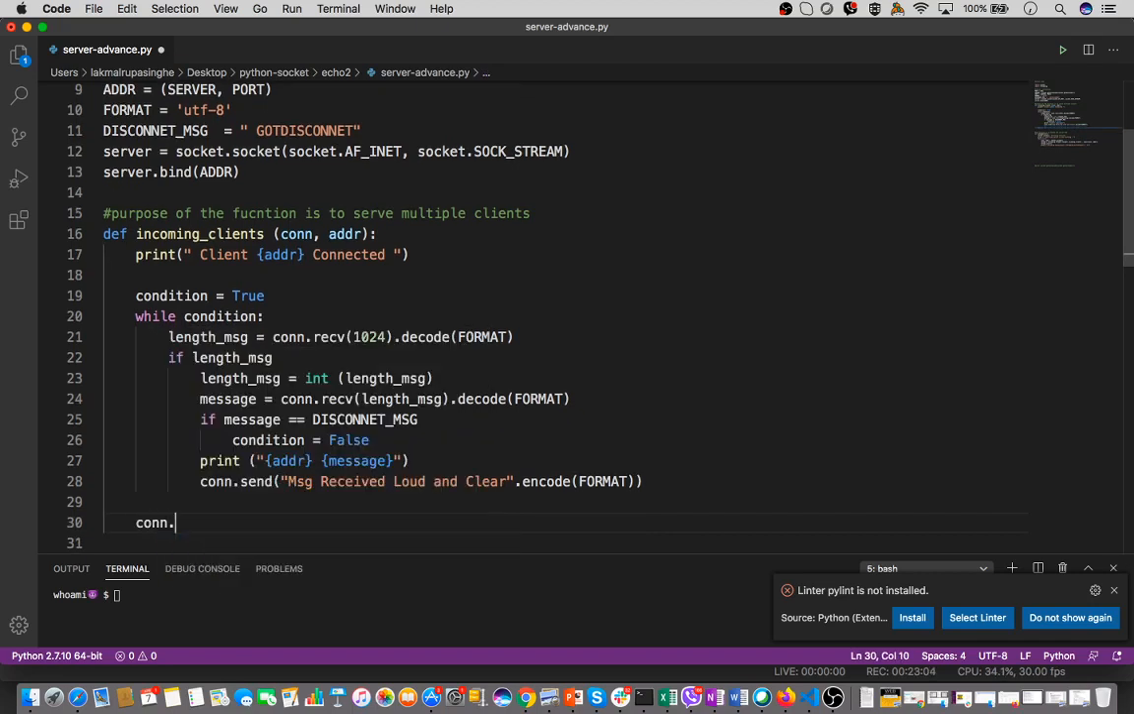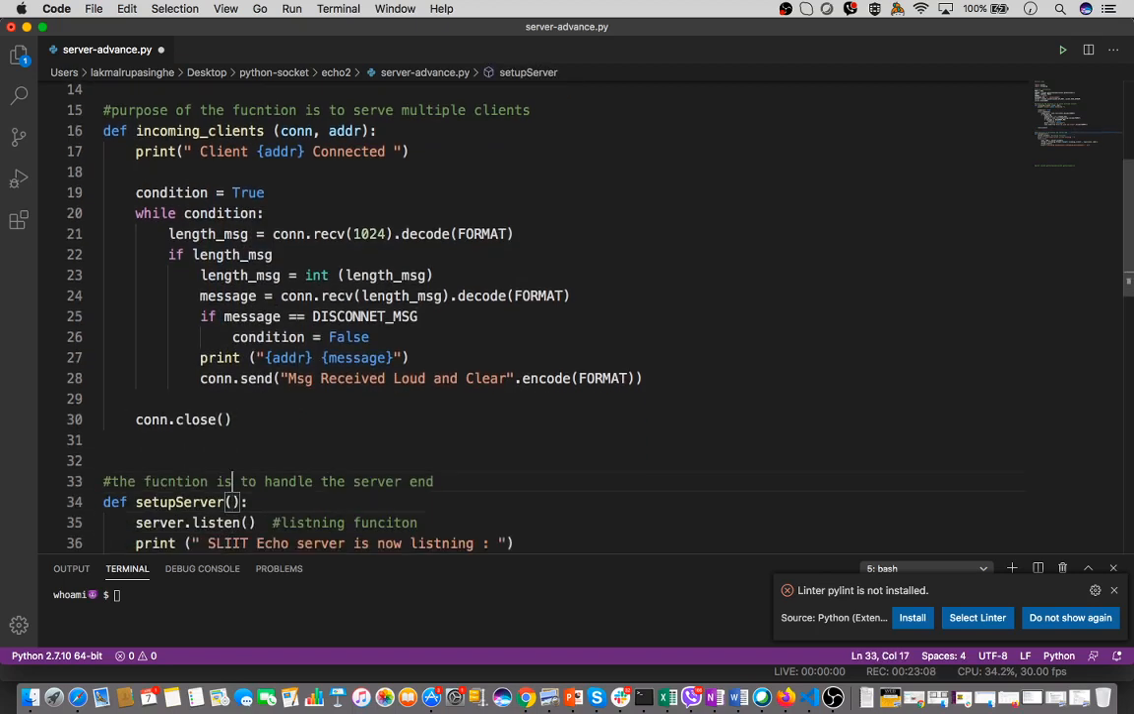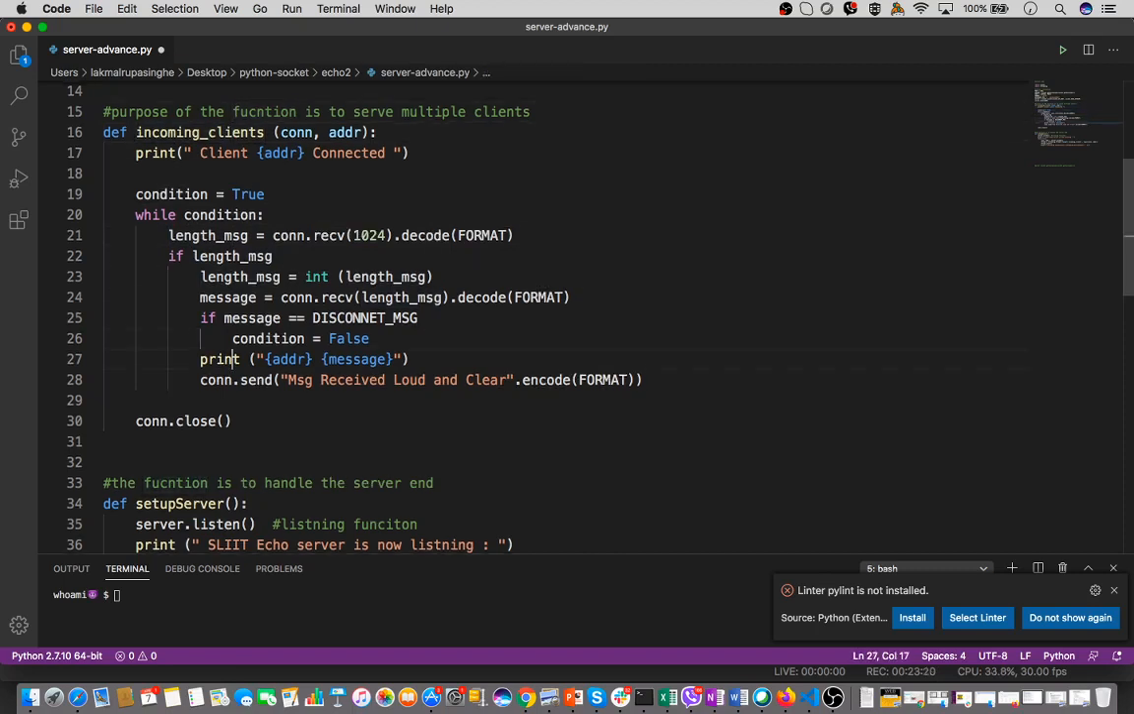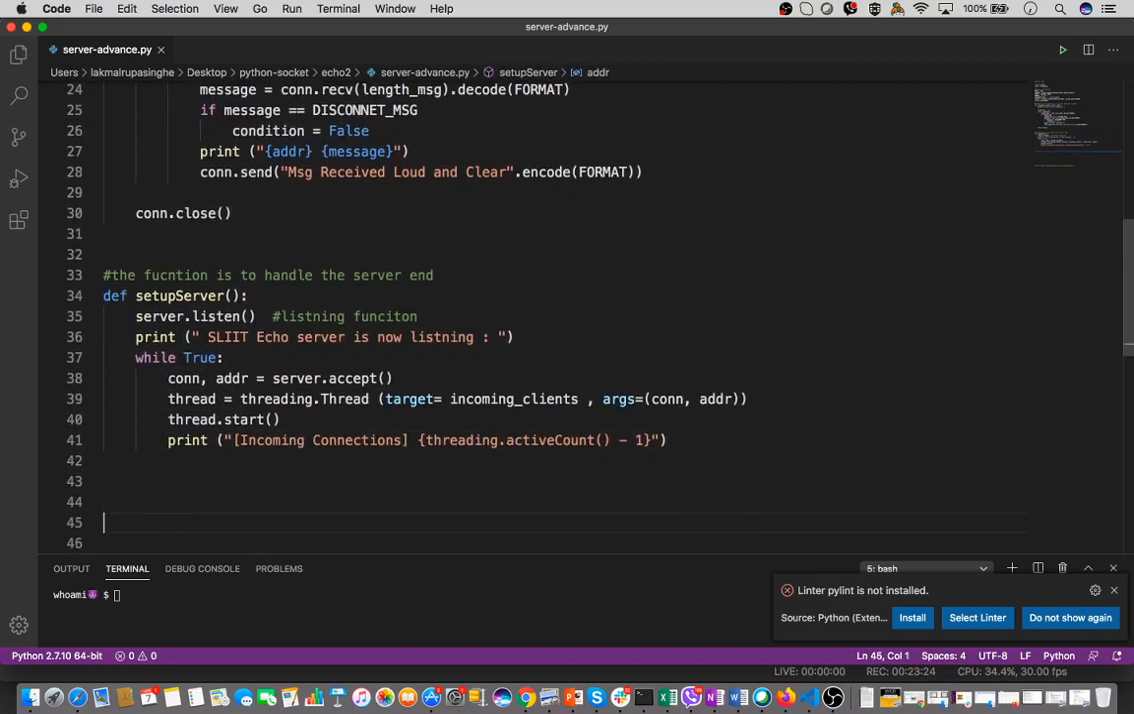So here, it's good to always close the connection as a responsible programmer. Okay, so things look good. You might have to make a bit of a change here and there, but other than that, things look fine.